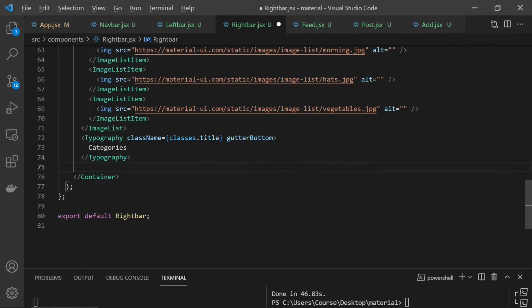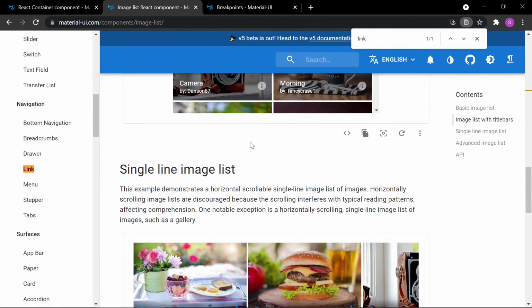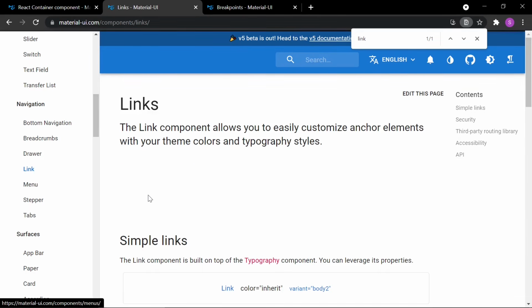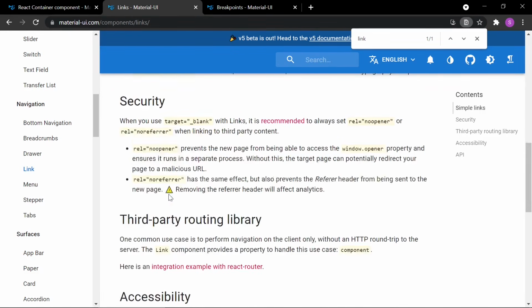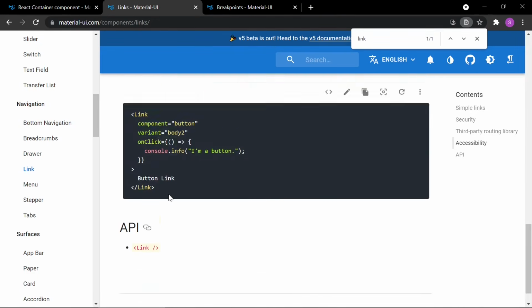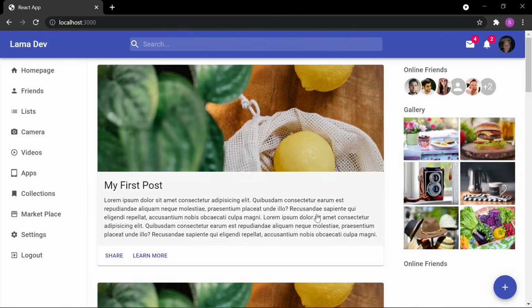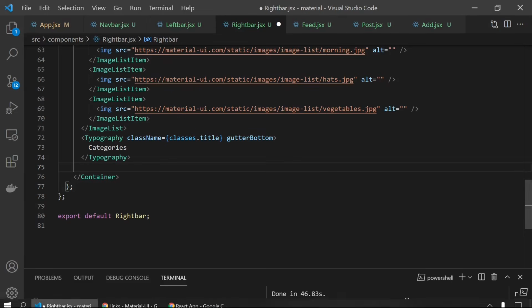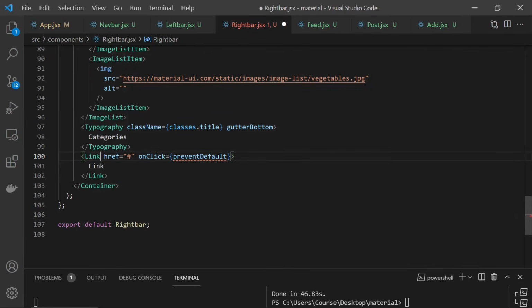And here I'm gonna add my links. If you search for links, it's here. And as you can see, there is basic link here. I'm gonna copy. What else we have? Okay, only this, I think. You can change color or variant. So I will just paste it. Let's import. And I'm gonna delete this.